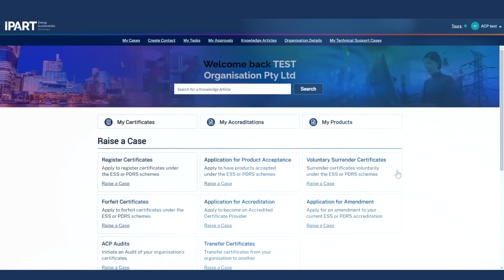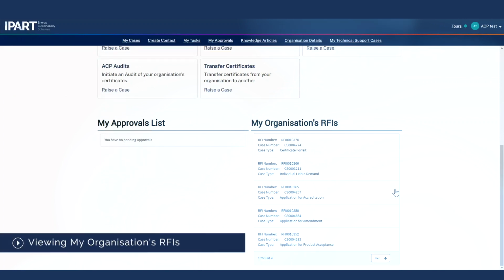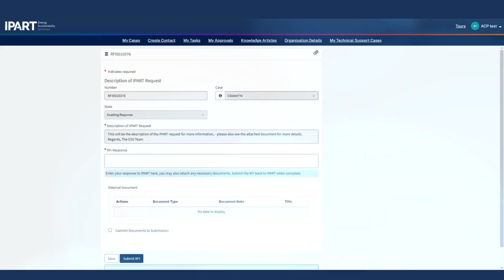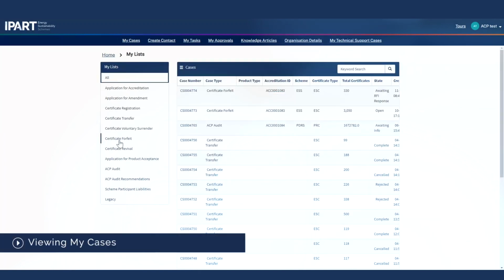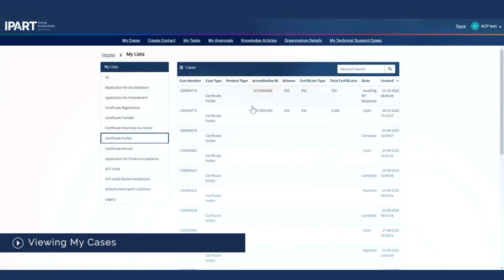If I go back to the landing page and scroll down to the right, I will see my organization's RFIs. I can click on the case number to view the case details, or click on the RFI number to view the RFI. Please also see the RFI video for more detailed instructions on how to respond to this RFI. At any point in time, members of my organization who have a TESA login can go back into My Cases to view that case. I can then go to Certificate Forfeit category, and then I can type in, for example, a case number until I find my case.